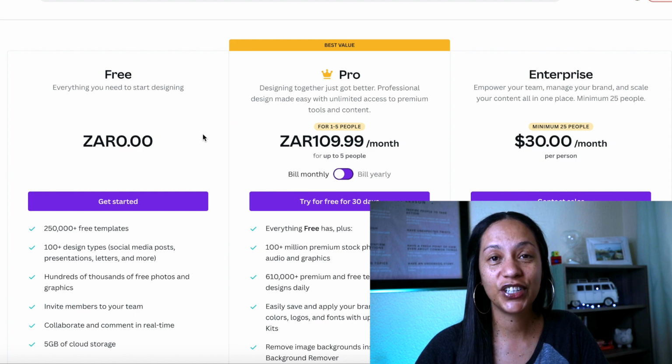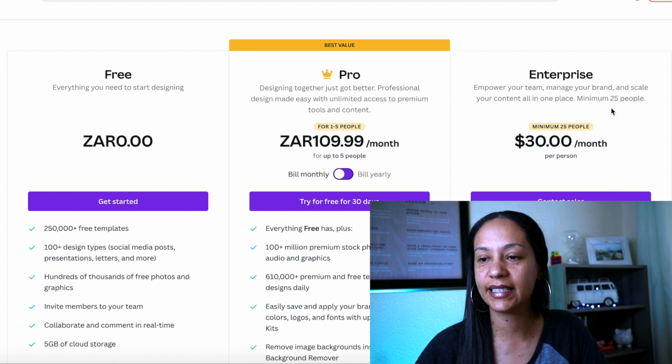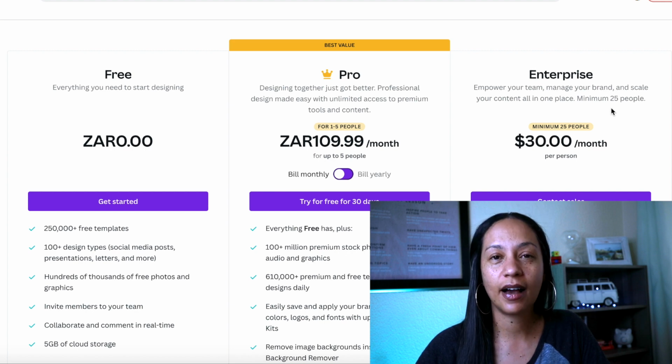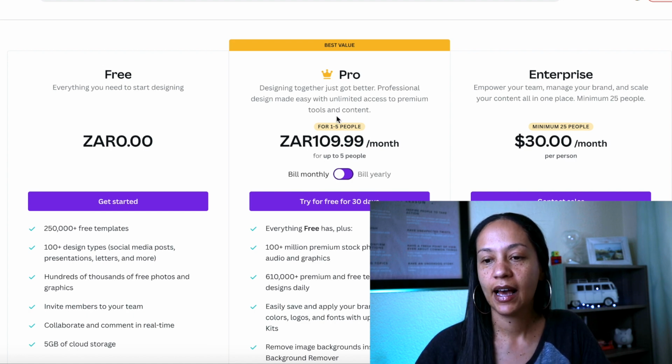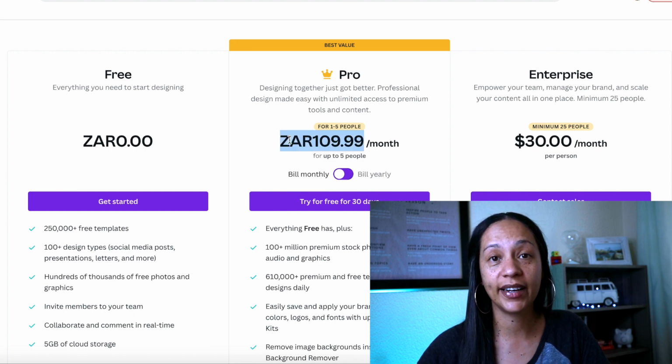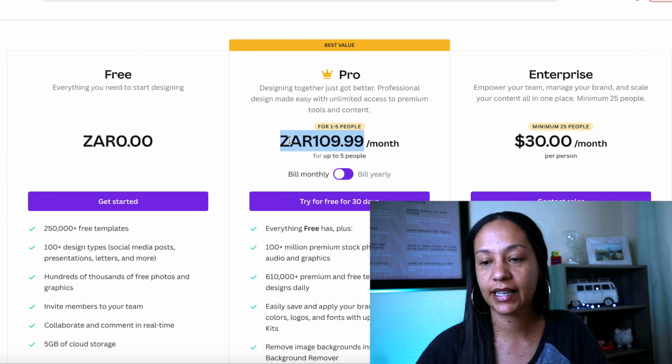So I won't go into too much detail with their plans, but you do see they have a free, a pro, and an enterprise version. So if you're just starting out and you just need a couple of things, the free version is the best option. But if you're wanting to explore their templates, their stock images, their fonts, there is a pro account, and that allows you not just access to a wider variety of templates and graphics and images, but it also allows you to have between 1 to 5 people using their premium tools and content.